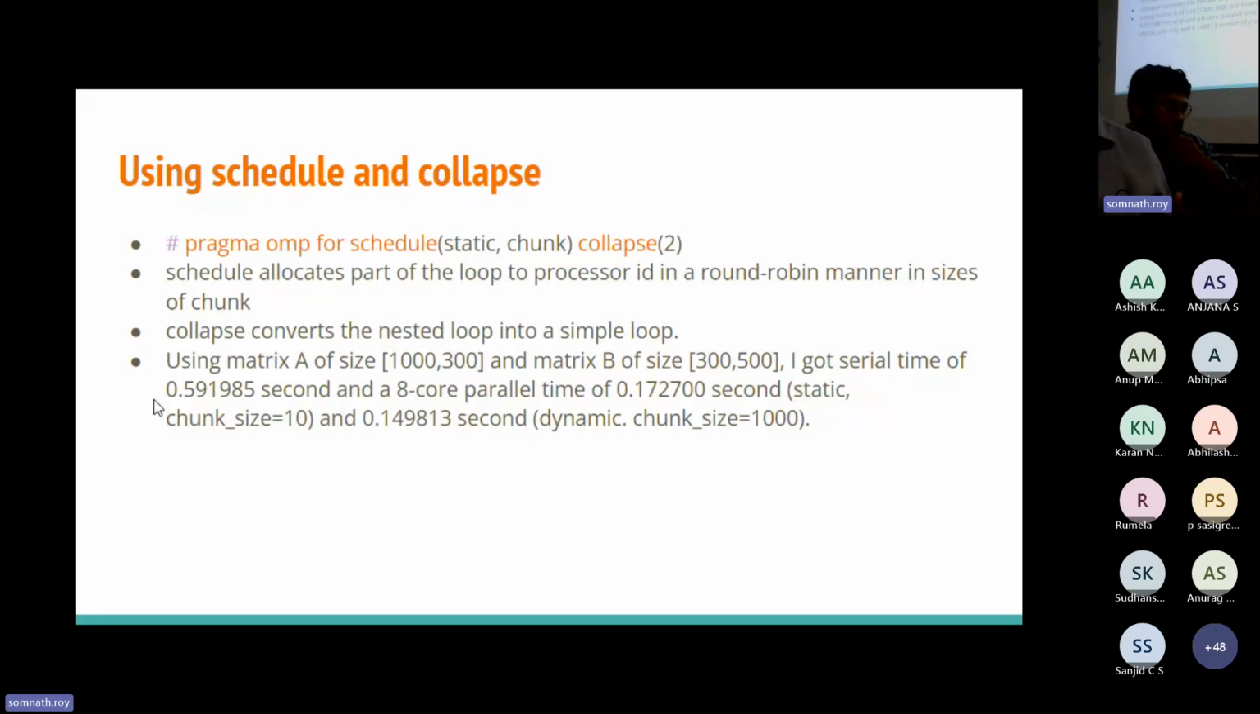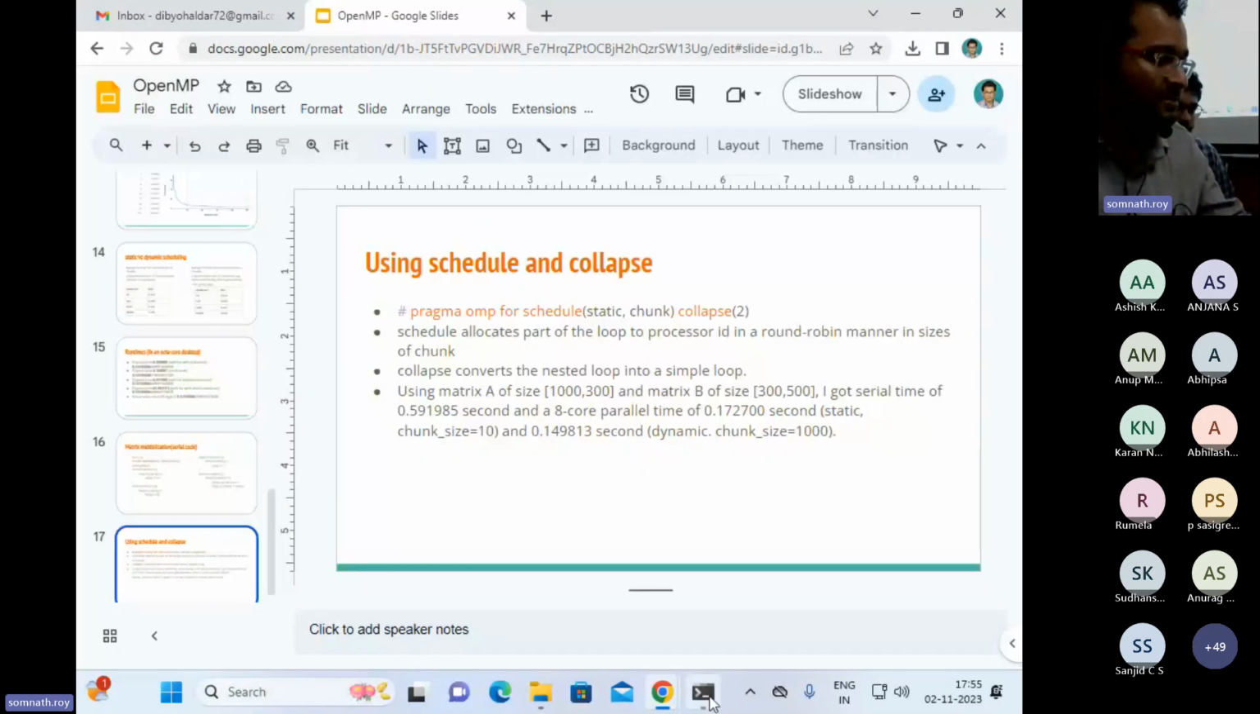That means a very high reduction, almost 3 to 4 times. But that was using static and a chunk size of 10. When you use dynamic and a chunk size of 1000, it is 0.149, which is even less. As you saw, dynamic and a higher chunk size works better. Okay, so now the slides are over, but I want to demonstrate it.